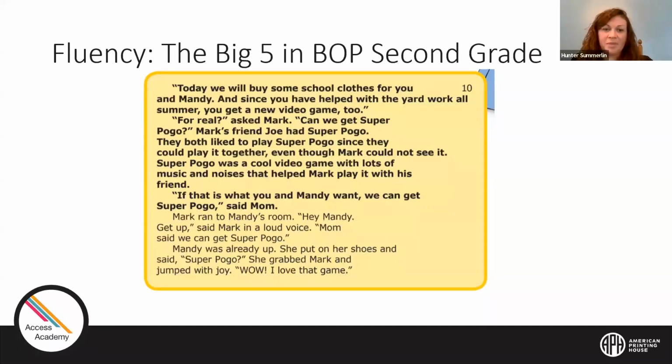Hey, Mandy, get up, said Mark in a loud voice. Mom said we can get Super Pogo. Mandy was already up. She put on her shoes and said, Super Pogo? She grabbed Mark and jumped with joy. Wow, I love that game.